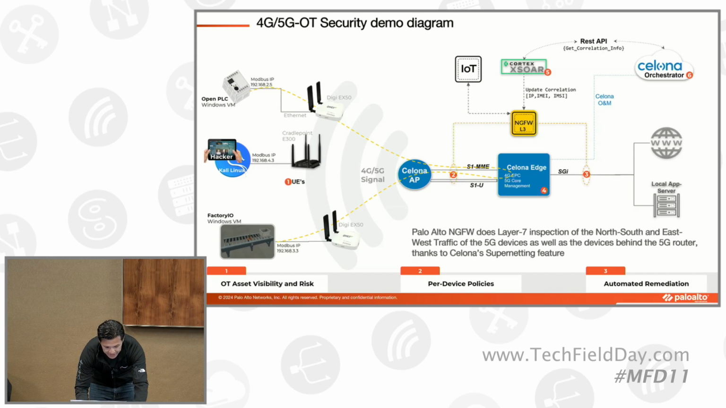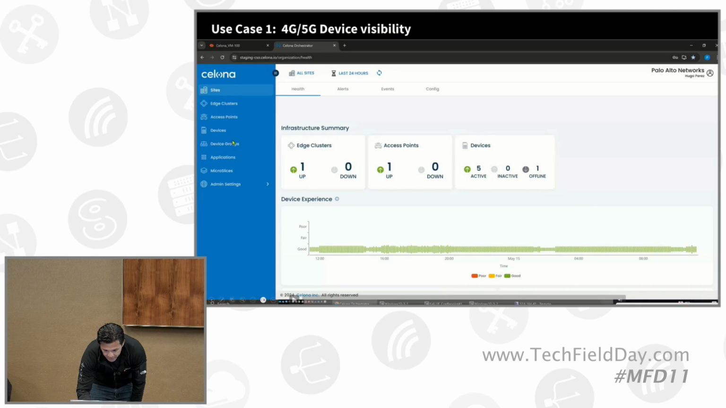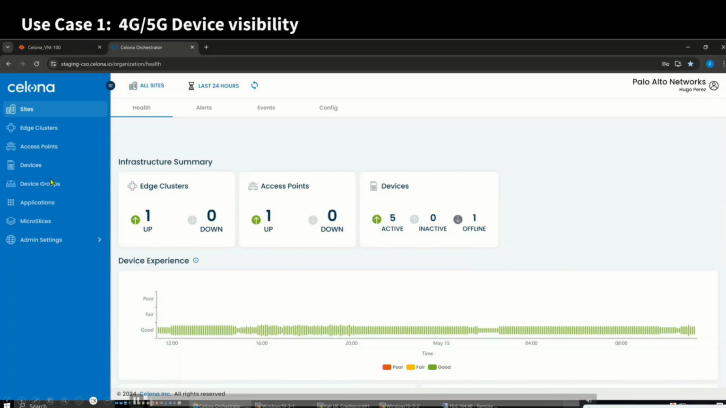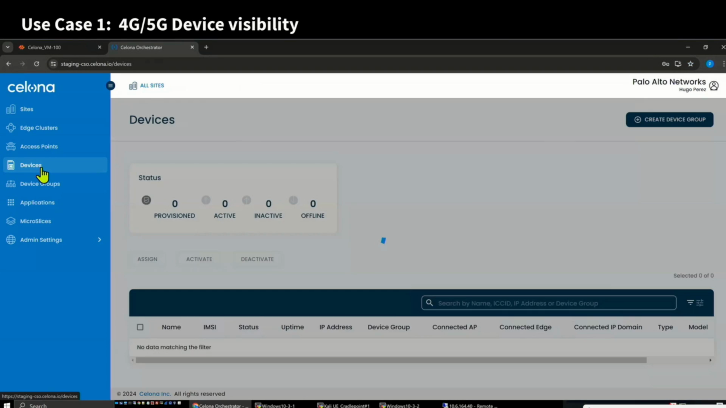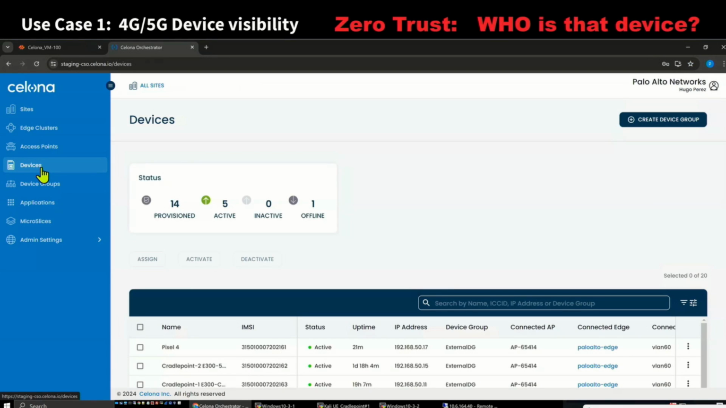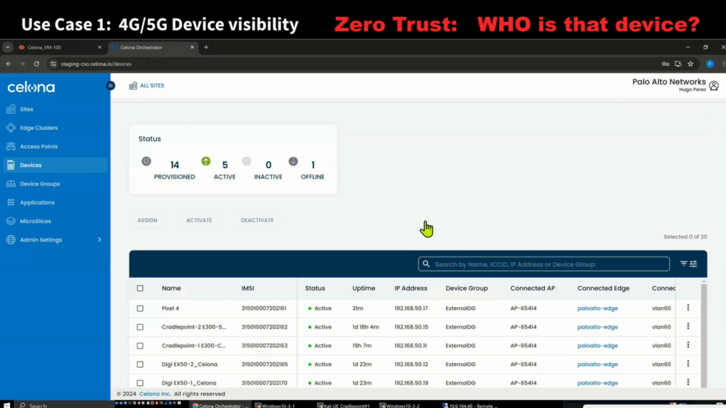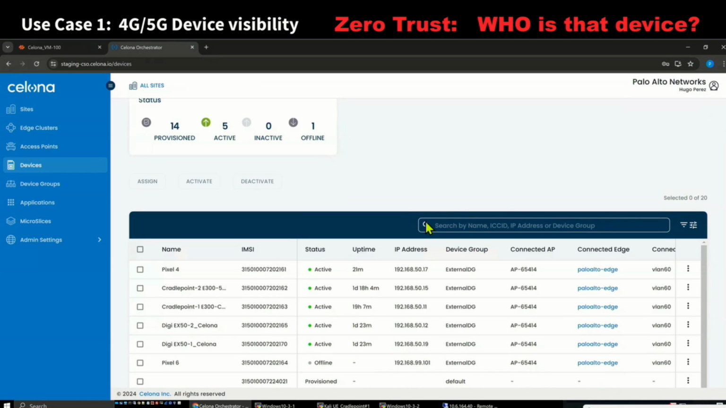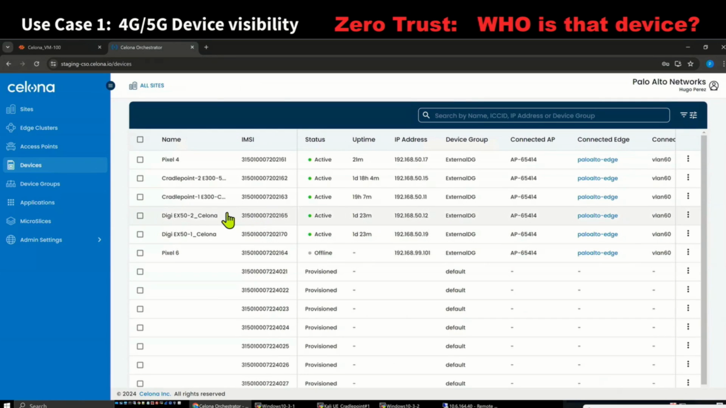The first part of the demo is the visibility, and I have a video for you showing it. So this is the Celona portal, where you see all the devices that are in the inventory. If you scroll down, you can see individual devices and their status, the IP address they got, the IMEI, the IMSI, the ICCID. If you click on one, there is a lot of information about it.